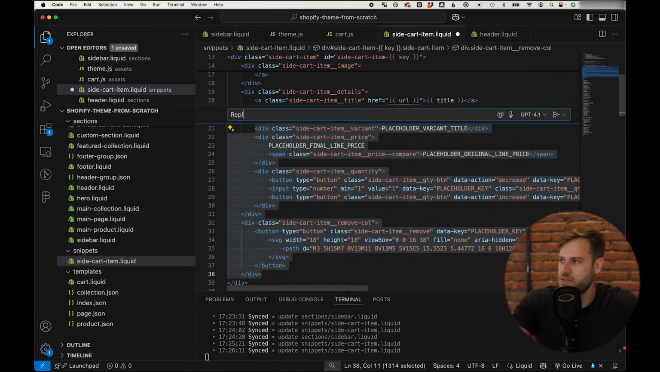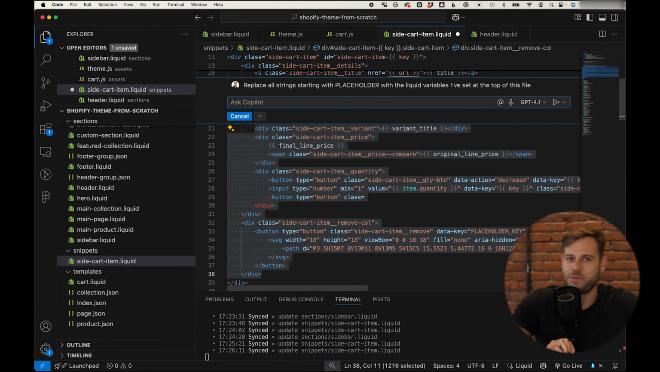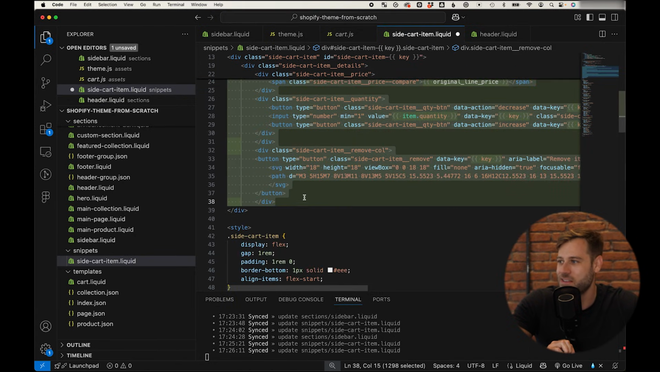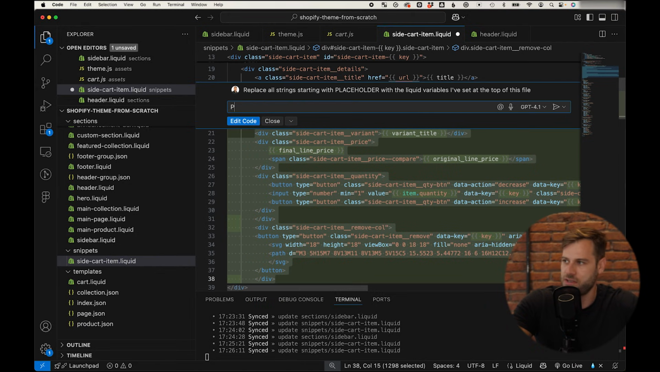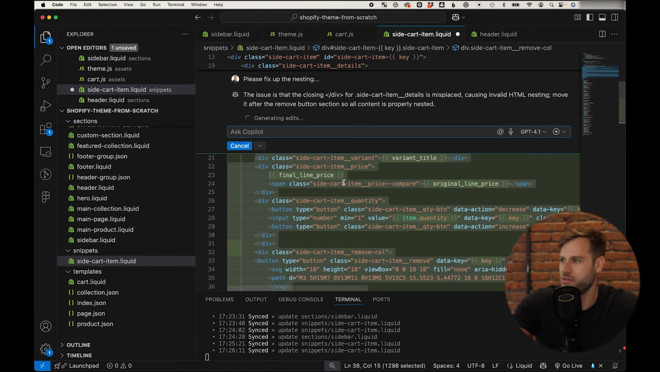Let's say replace all pieces of text, all strings, let's say, all strings starting with placeholder with the liquid variables I've set at the top of this file. Surely ChatGPT can figure that out. I feel like I've said that so many times during this video, surely it can figure it out. Most of the time it does, I guess. Let's say, please fix up the nesting. Is it gonna do it?